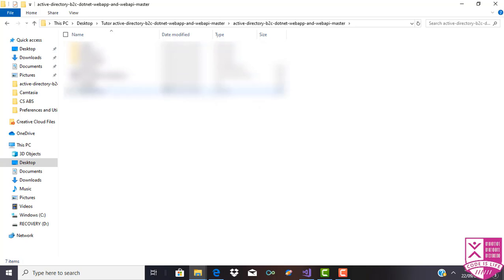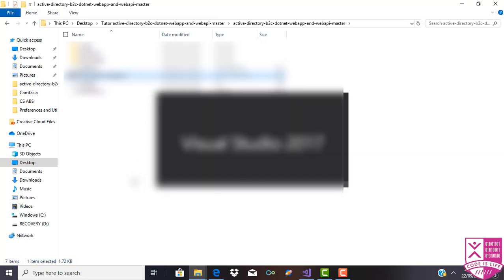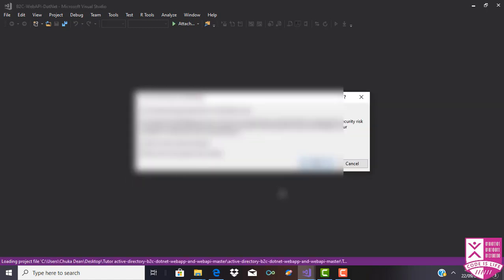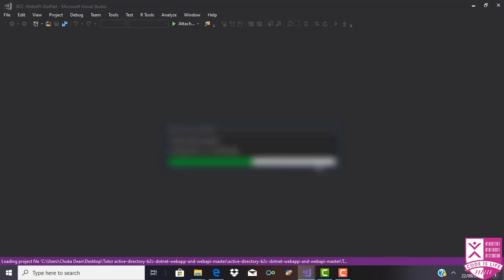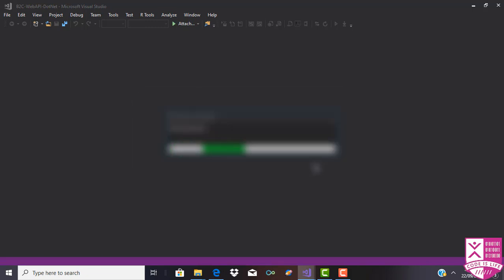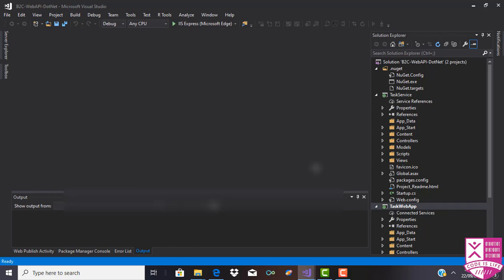After this, we will click on the B2C web app.net solution and open it in our Visual Studio. By now, I believe that we already have Visual Studio installed on our system. If you don't, please go and get one for yourself and enable ASP.NET development with it. So we'll just accept the permissions and grant Visual Studio the permission. Now this is it. We've opened the sample project in our Visual Studio IDE.